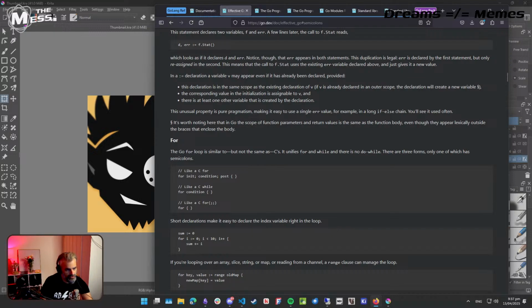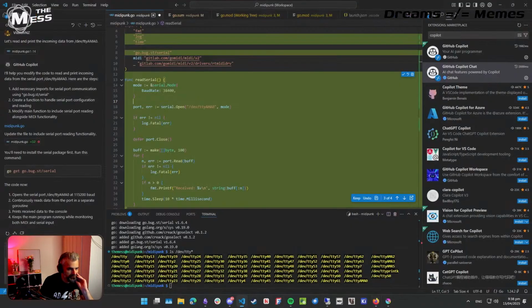Or init condition post, or condition, and for. So, okay. This is just like an infinite loop. You just go for, blah, blah, blah. It'll just continue forever, maybe? Okay, so anyway, defer port close. We know what that means now.